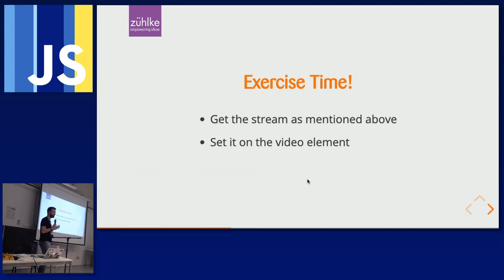So let's try to do that. Get the video stream, add it to the input video element, and see if you can see yourself or if something goes wrong. Does anybody still have problems with running the project? Like basically running it? Cool. Let's just take 5 minutes or 10 minutes for that, depending on how long it takes you, but it shouldn't be too hard.